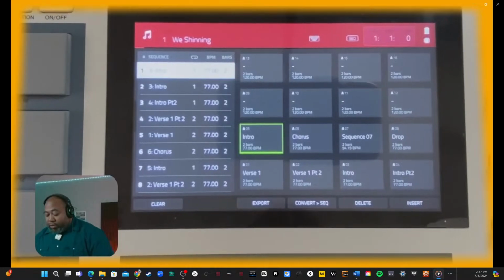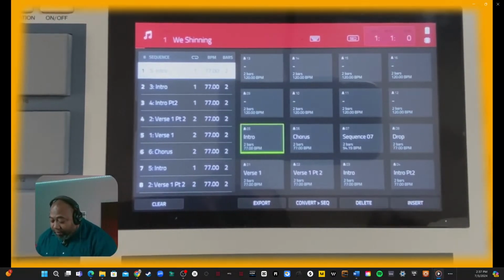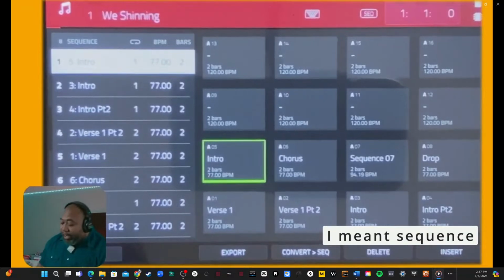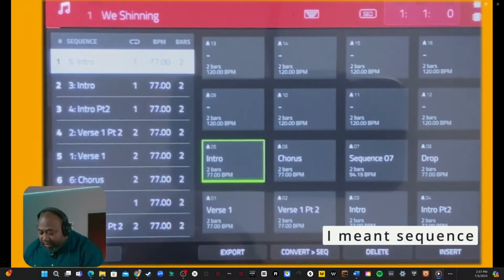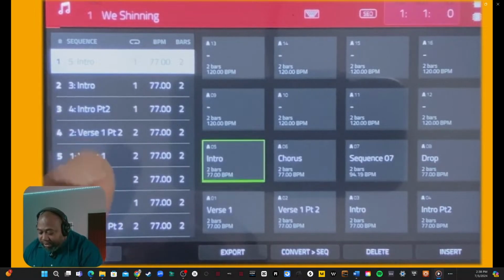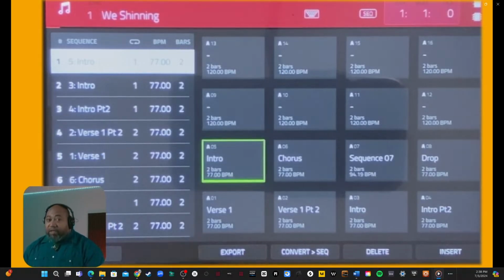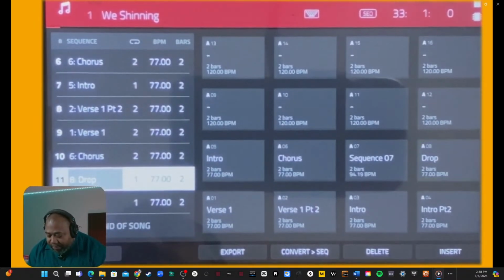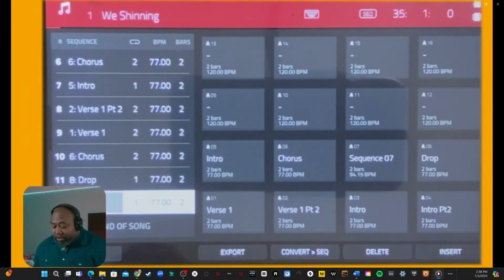Look in song mode here. I kind of have everything already built out. You can see here that I have a number of sequences. So if you look here, you can see that I have all the sequences laid out. Here's the intro, there's the parts of the intro, there's the verse, there's the chorus, there's the intro once again, then it goes back into the verse. But what you want to know is how you do that. So I'm going to give you a quick way on how you build your song. The way in which you build your song is like this.